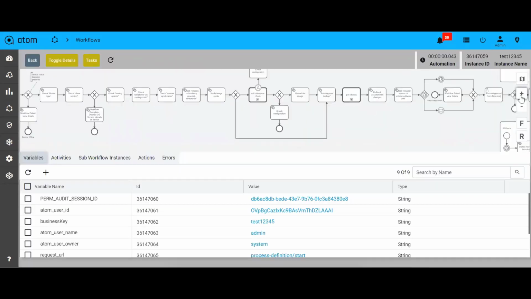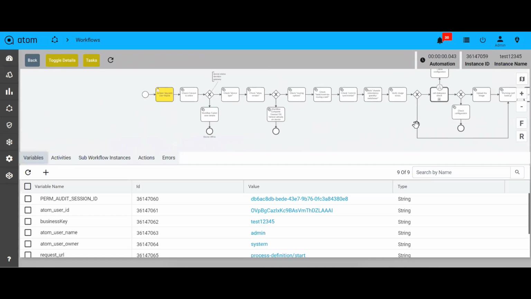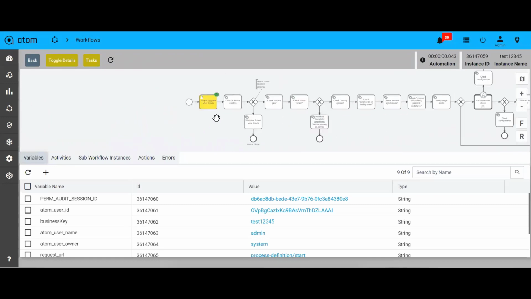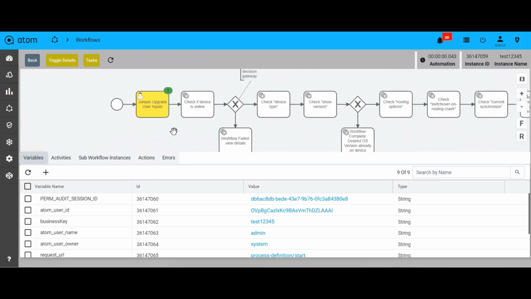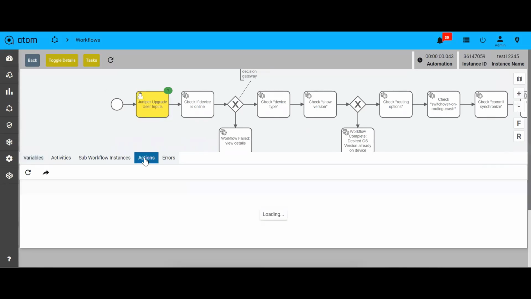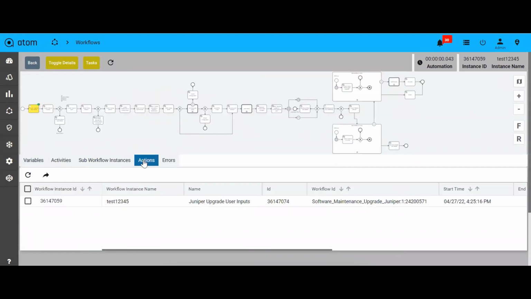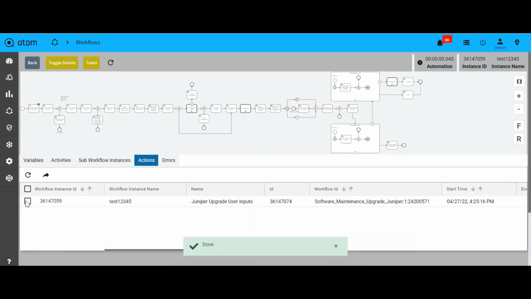And what we see here is that the first block is highlighted in yellow, which means that the workflow is waiting for a user input. The number 1 indicates the number of instances which are currently waiting at this block. So now let's go under actions and give the user input required for the workflow to progress ahead. We see there is one pending action that we need to complete. I'll first claim this action, and then we will start the action.